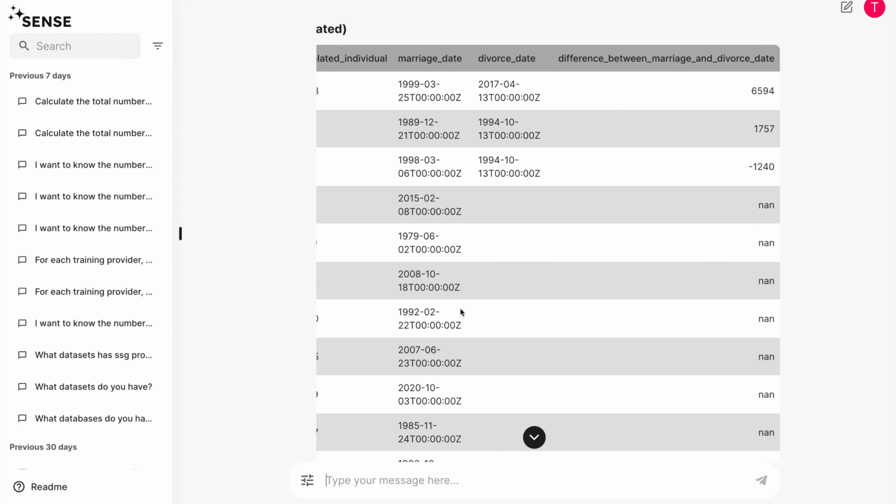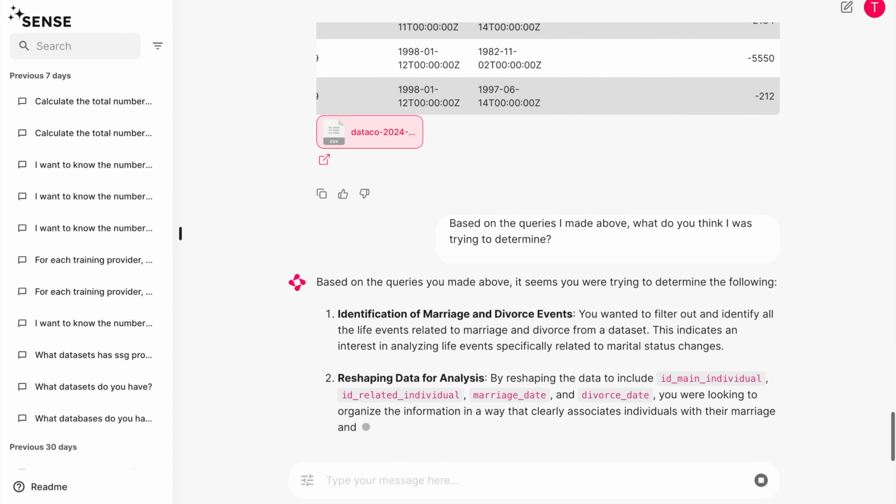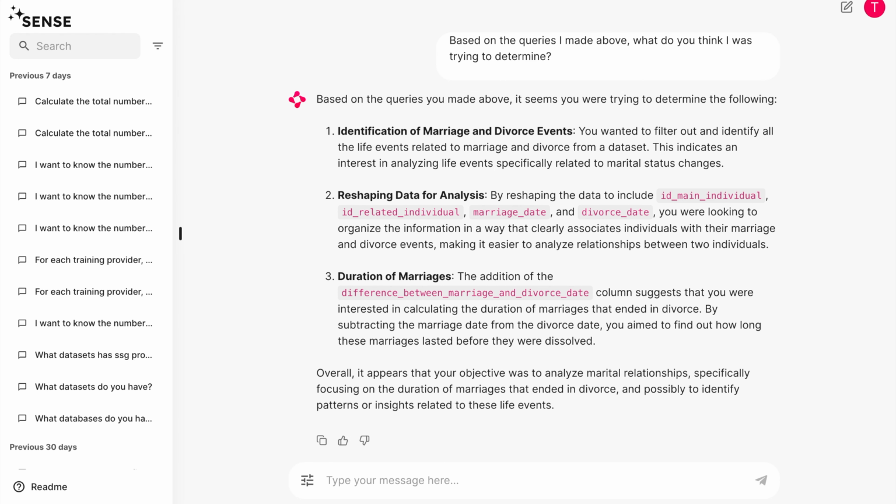As a final sanity check, let's ask Sense what it thinks we are trying to achieve with these queries. Amazing! Sense is able to understand that we are trying to figure out how closely divorces take place from marriages. No credit to Sense here. It's really us, because we broke down our high-level query into a series of smaller steps.